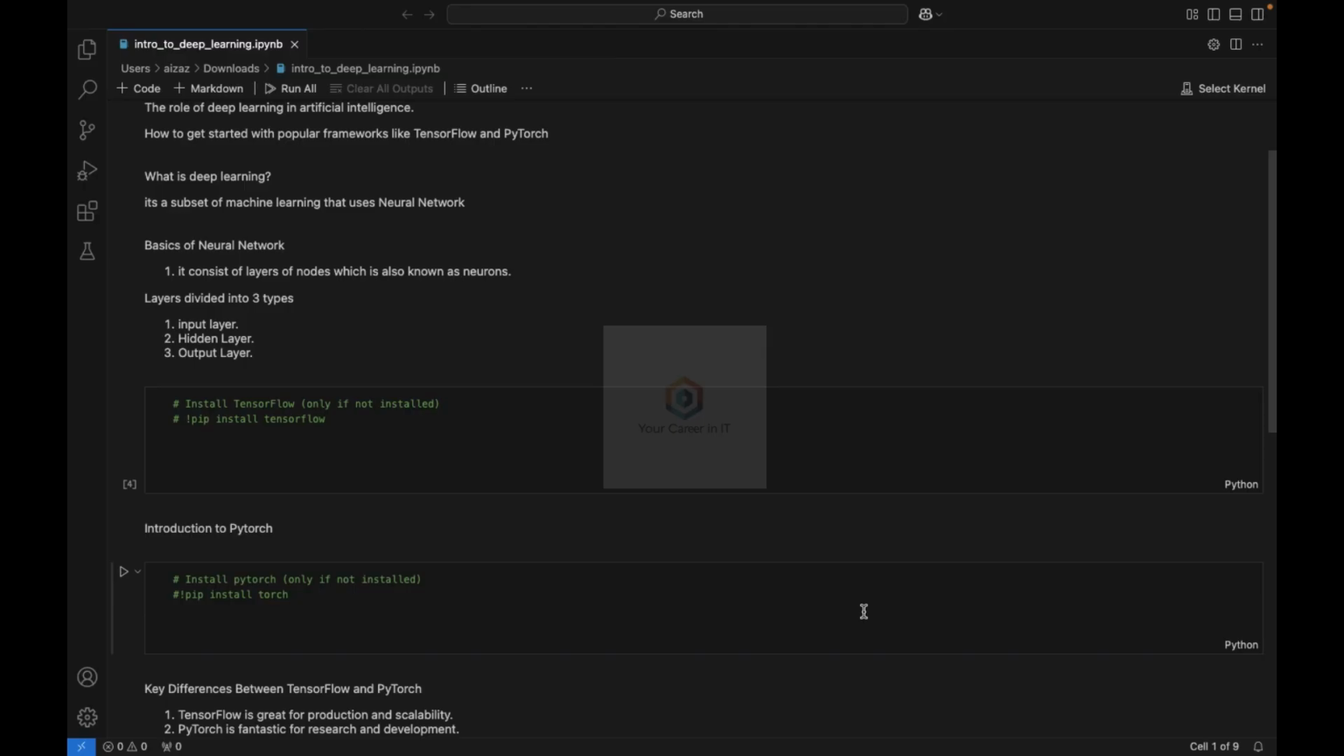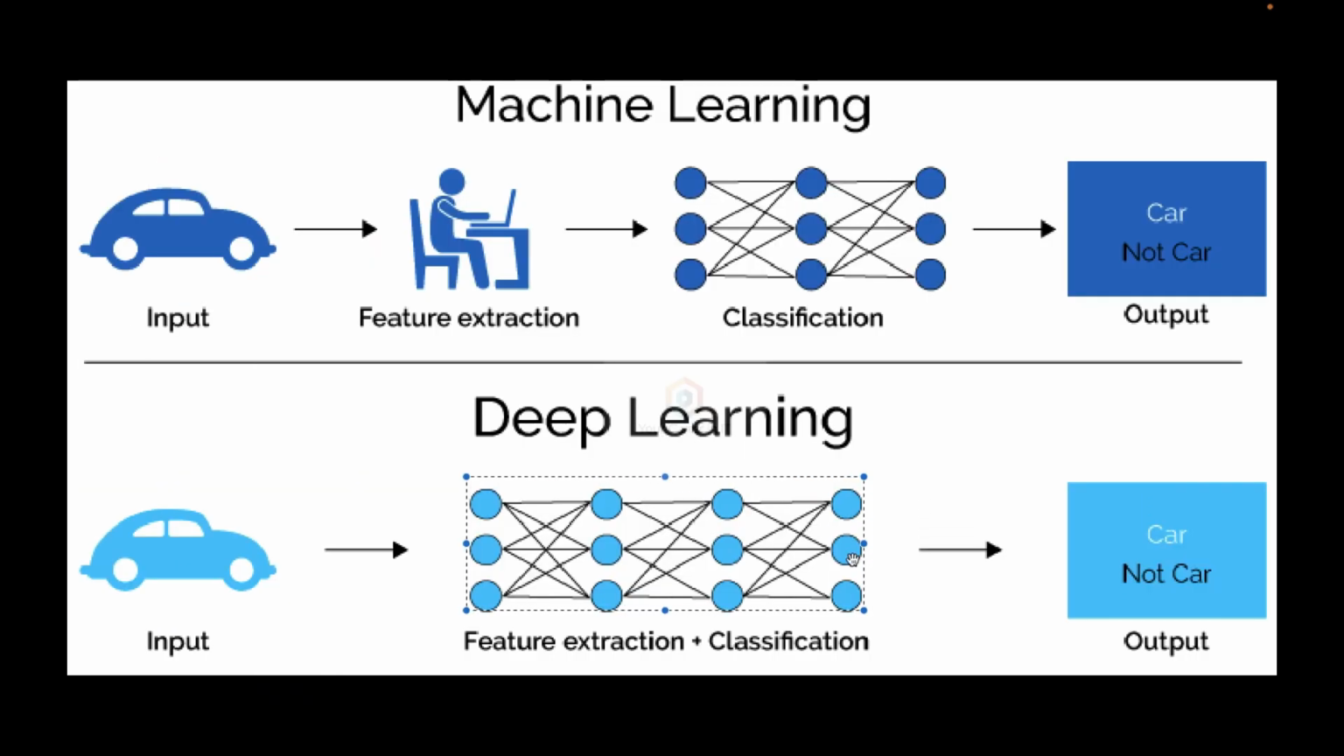Each connection between nodes has a weight that determines the importance of a given feature. Through a process called training, the network learns by adjusting these weights.